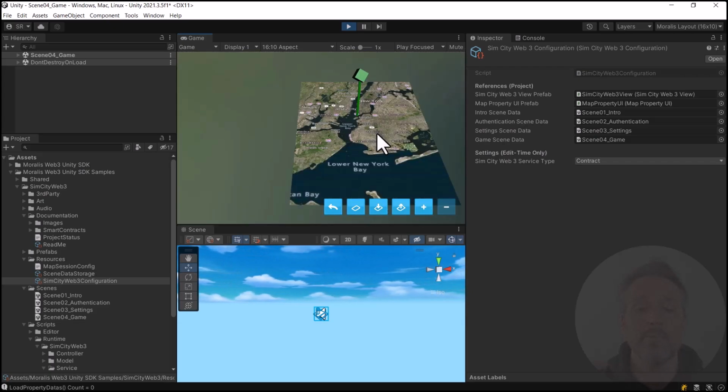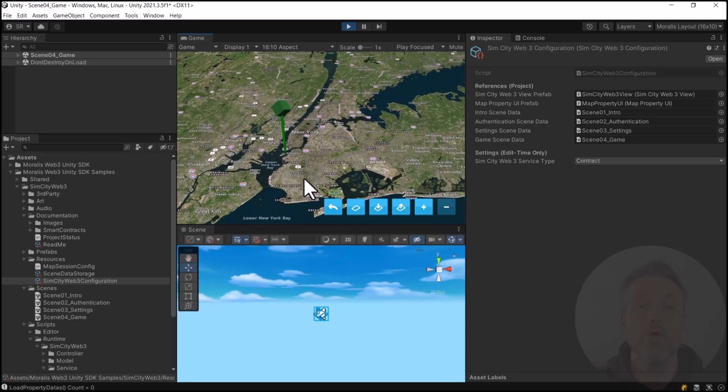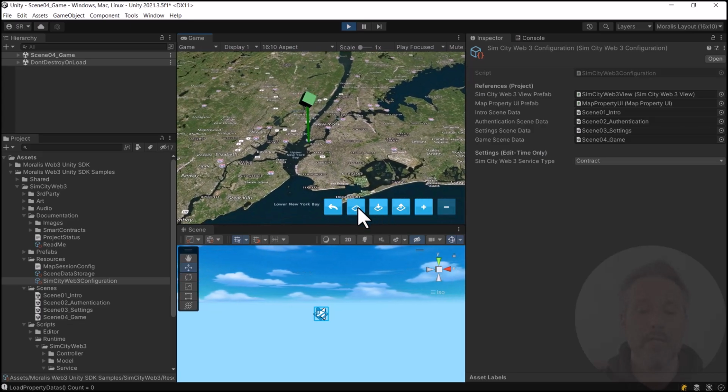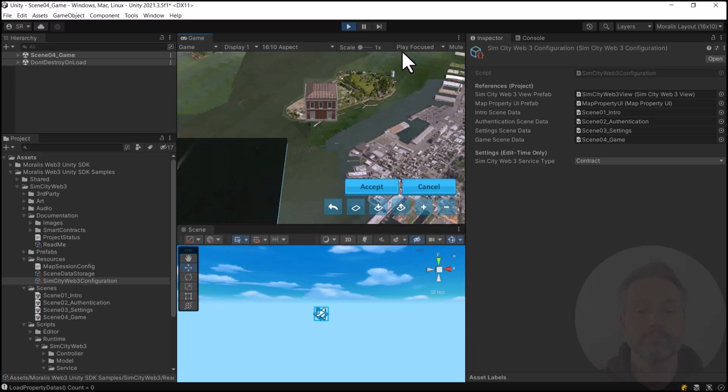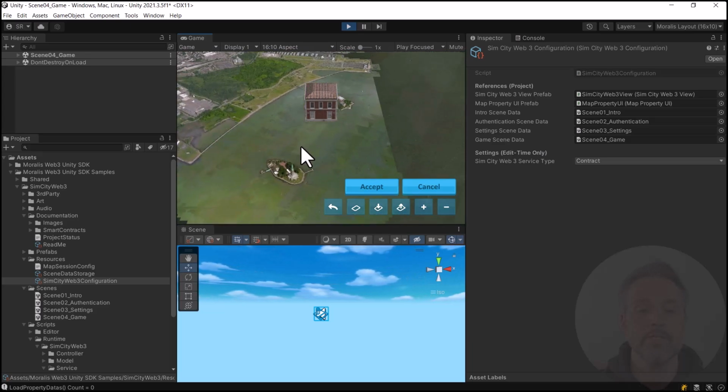We'll explore the map a little bit. We see that we have no properties, which is correct. We have not yet created any. Now let's hit plus and add our first property. I'll put it on this little island here.